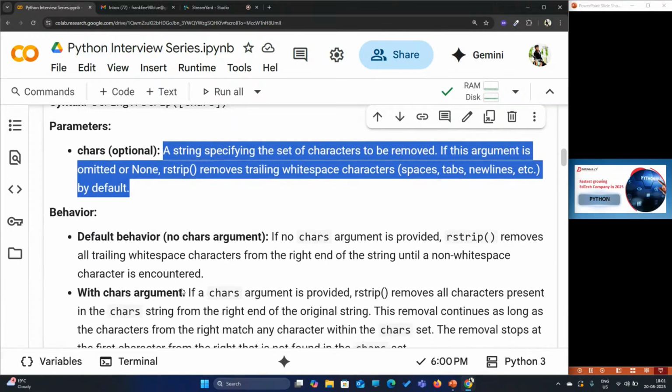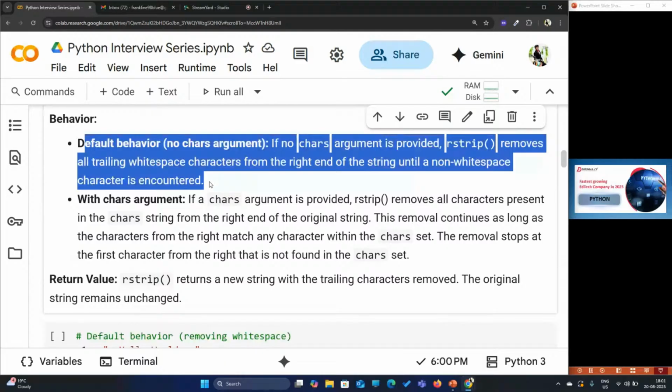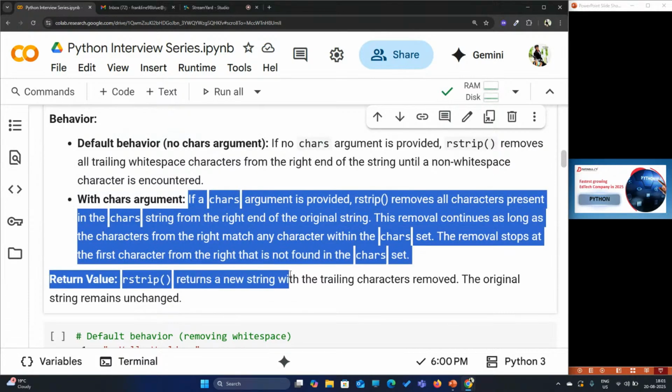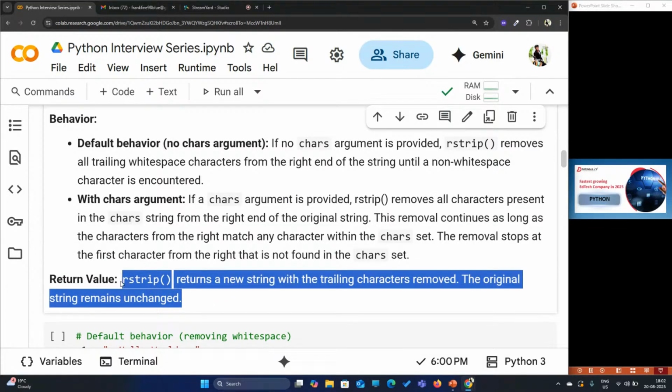Let's talk about the functionality. So the default functionality is that if you don't provide any argument, your default action is going to be removing any white space character. And if you mention the character, anything on your right side or the trailing end of your string, those characters will be removed from it. And the return value is the same as our previous methods. So you're going to get a new string rather than an in-place modification, as strings are immutable.